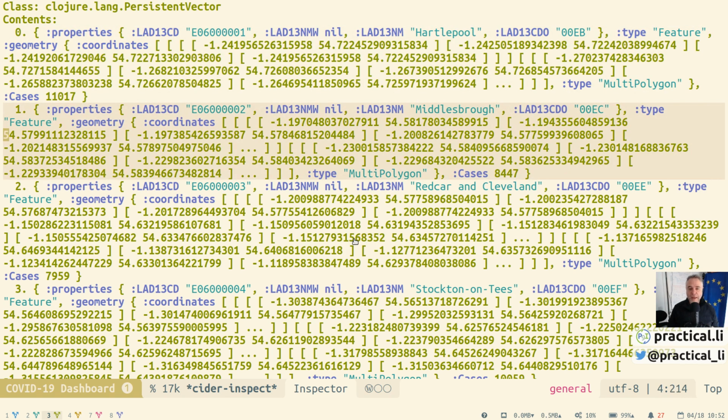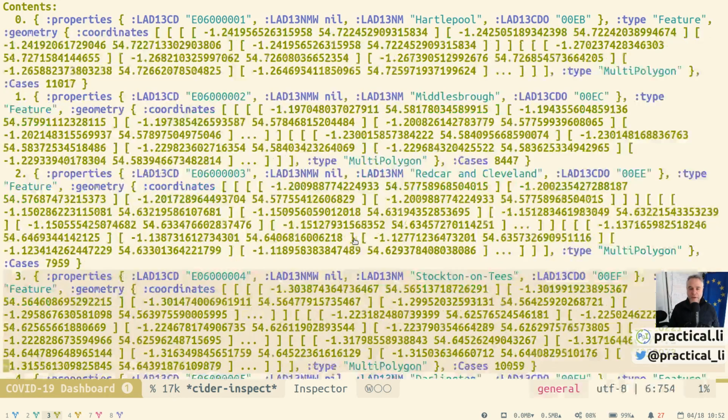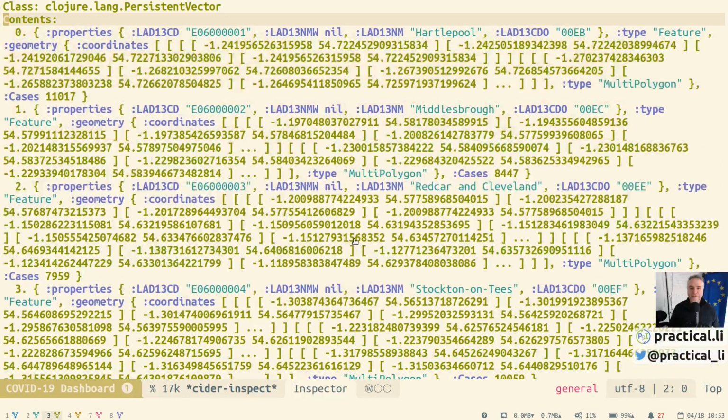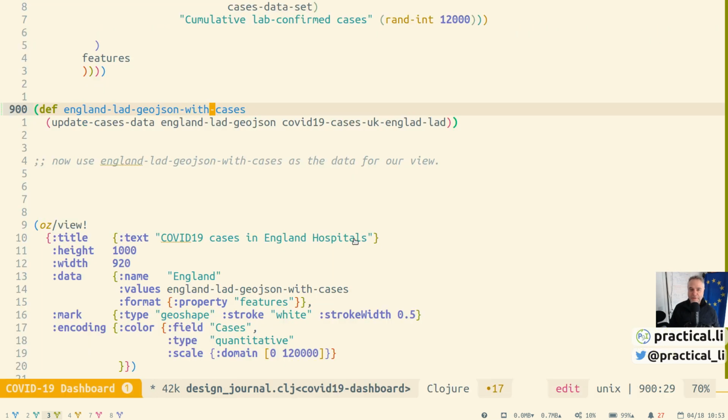So I do have it adding values on here, although I think some of my code isn't quite right, so it's not adding the correct values because these are quite high. So it's not quite pulling out the right information, but we'll come to that in a moment.